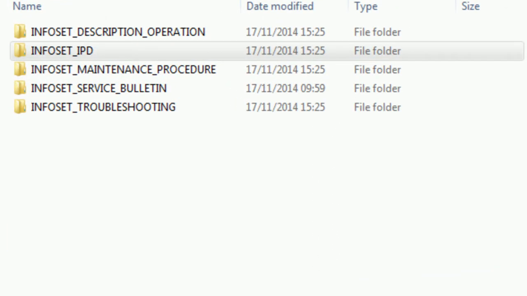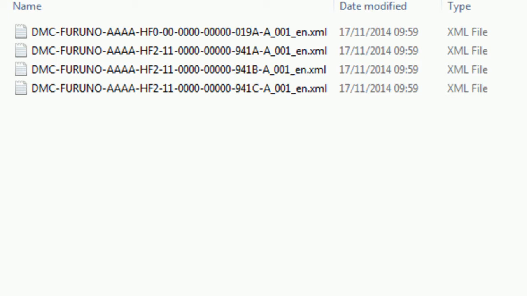The second information set is called IPD, Illustrated Parts Data, and contains all the spare parts, support equipment and supplies catalogs. Every IPD data module describes the catalog of a component, and can refer to the relevant illustration. These data modules are based on the mandatory S1000D IPD schema.